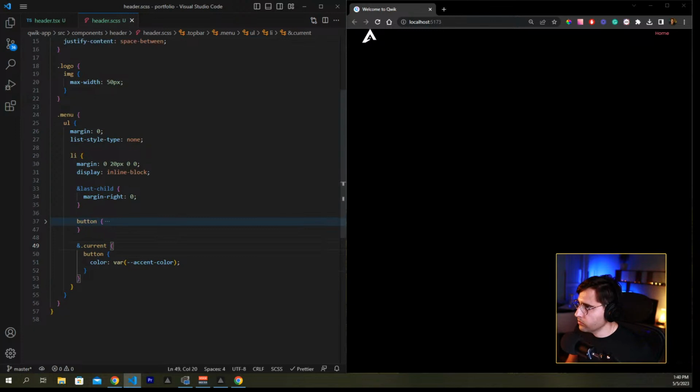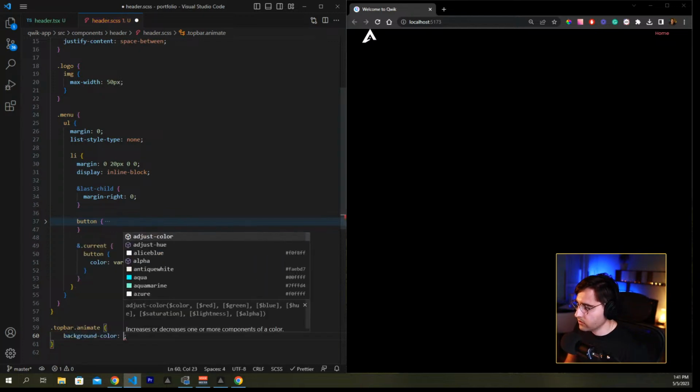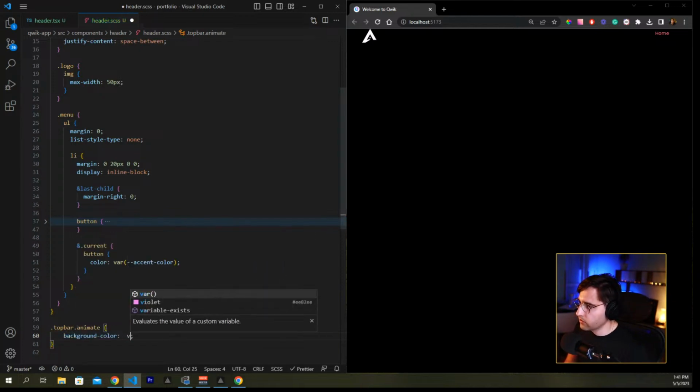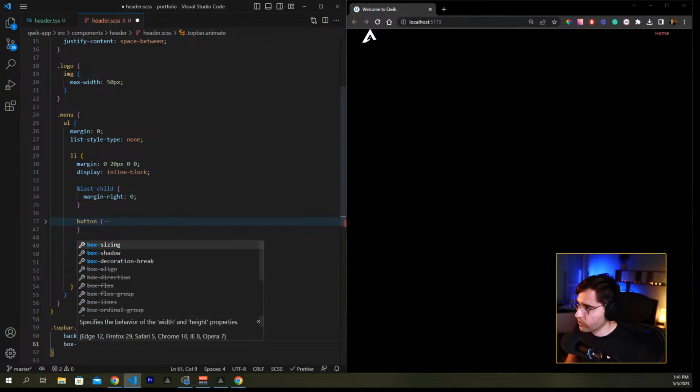And for the actual toolbar, let me add one more class. Because once we start scrolling, we're going to add a class to our toolbar and make it a different color. We're going to make it dark because we have different colors on the background, and you don't want it to be transparent like it is now. So top bar dot animate, and we want to set background color to be var dark, like so.